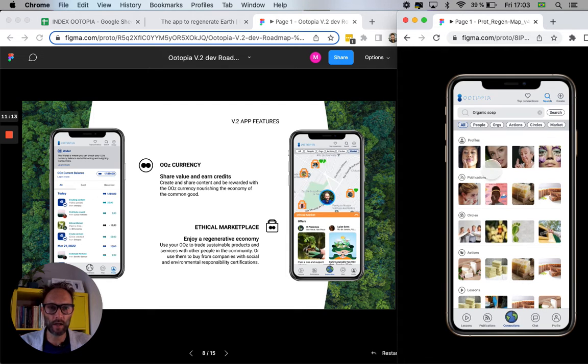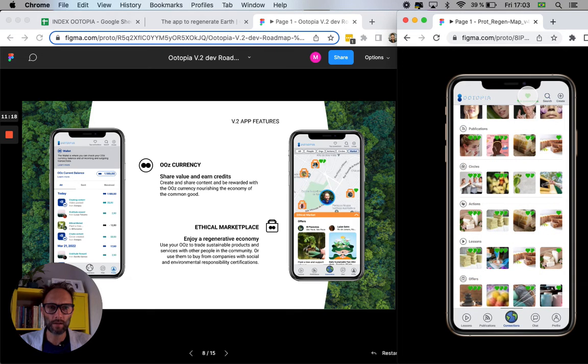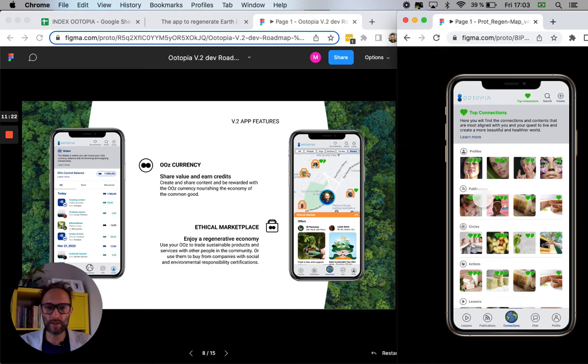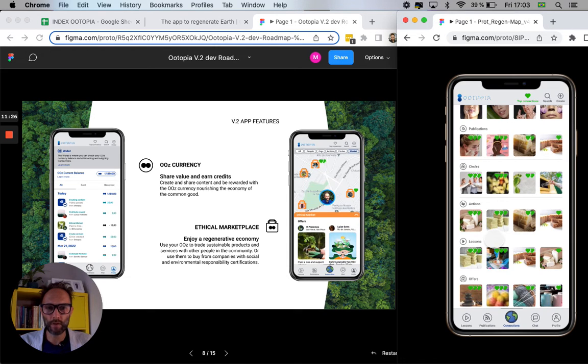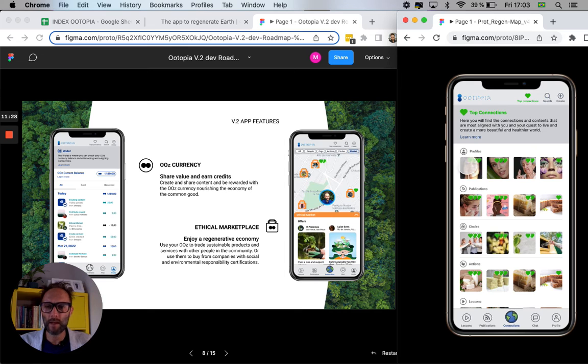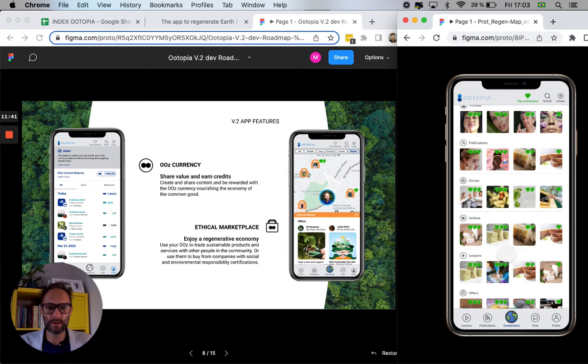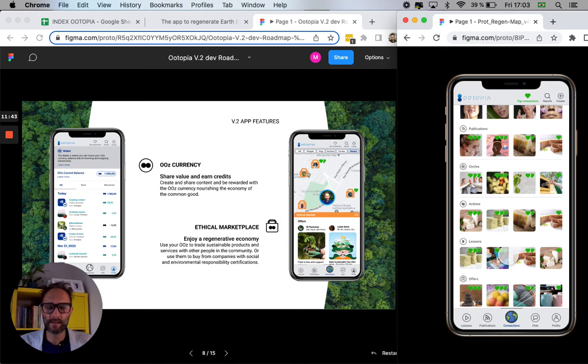using my credits with the OS currency. And if I click in this button on the left, this is the shortcut for Top Connections, our matchmaking tool, where again I can find in every level of information of the app the best connections, the connections that have more similarity with me, from who I can learn more. It can be like profiles of people, publications, circles, actions, lessons, and offers.